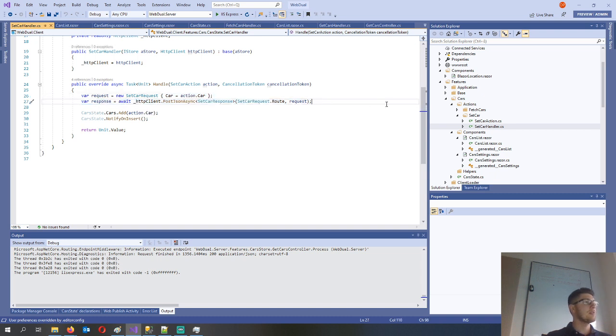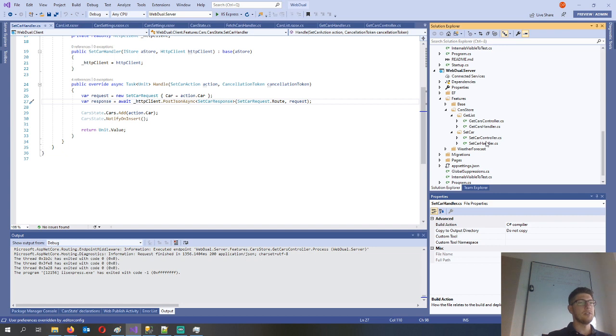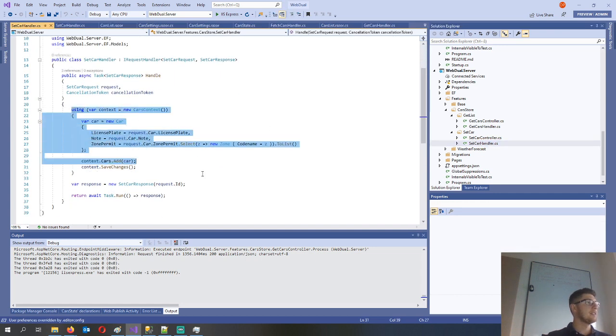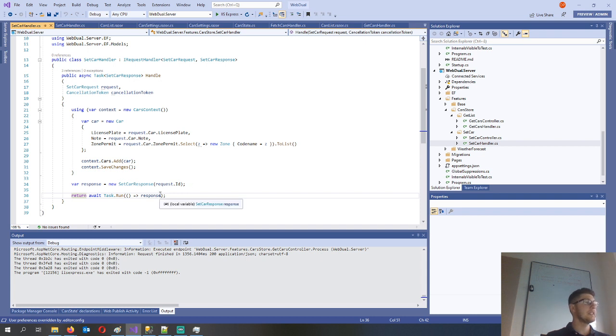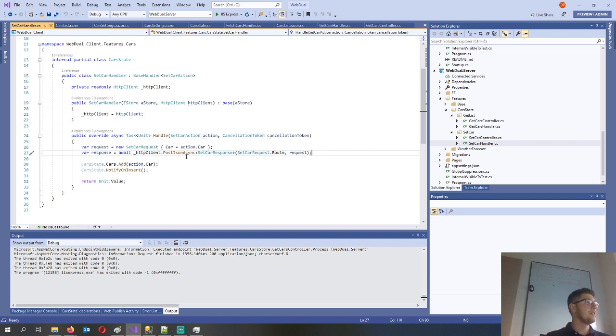So the response actually needs to come from the server side, and on the server side under setCar controller there is also a handler here, and that handler again does something with the database. So it inserts the car into the database, saves the change, and returns a response that does not contain any data because we already have the car in Blazor cars state because it was created by another component.